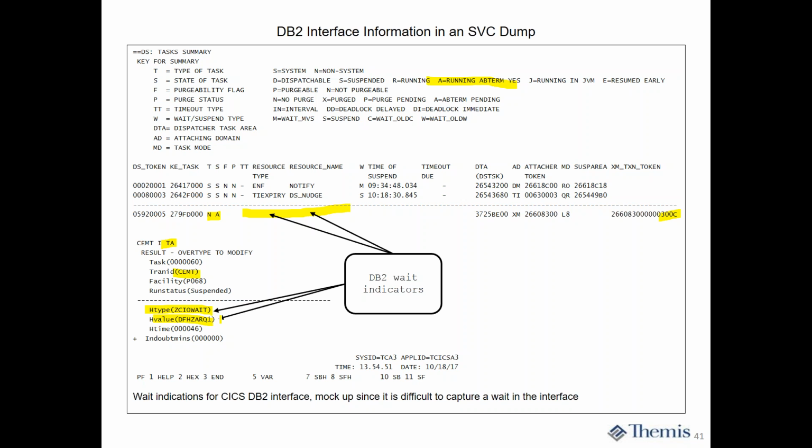Now, I'm not going to go through the next few slides. What I've done is pay attention to the text. I've given you a bunch of things that you might see in the wait states, right? Either in the dump for dispatcher or within the summary, or the CEMT, the wait states. So I'm not going to go through all that. I want to give you some information. You can kind of read it yourself.